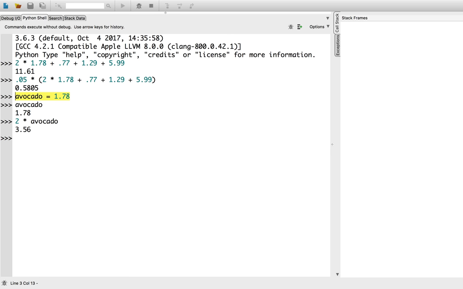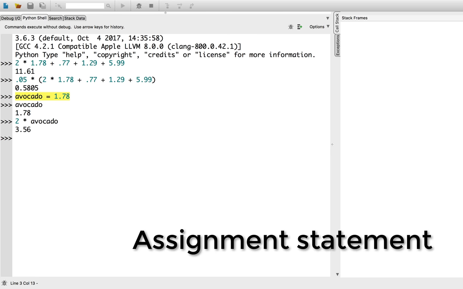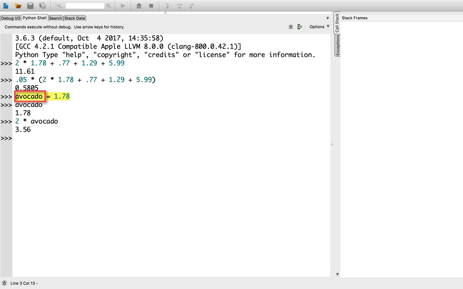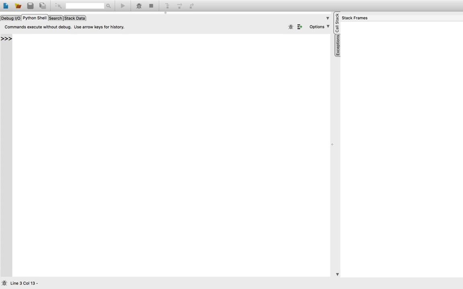This funny thing with the equal sign is called an assignment statement. It computes the expression on the right-hand side of the equal sign and stores the result, allowing us to recall the result using the identifier on the left-hand side of the equal sign. From now on, I'll refer to identifiers as names. I'll go ahead and assign the price of each item to an appropriate name. Avocado equals 1.78, lemon equals 77 cents, onion equals 1.29, and oregano equals 5.99.